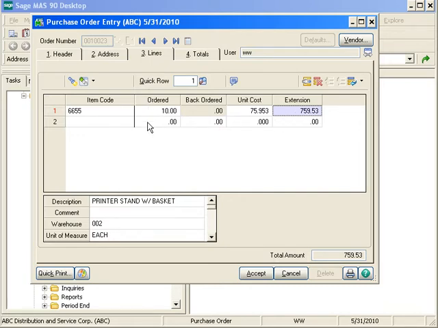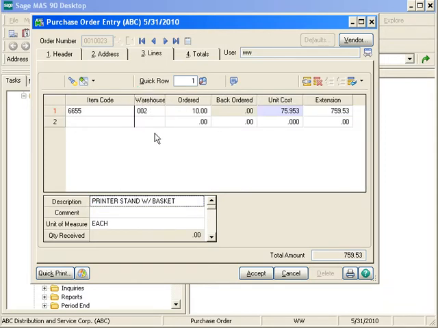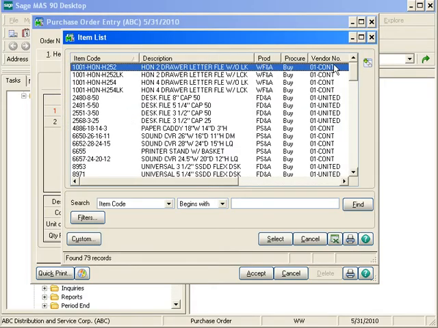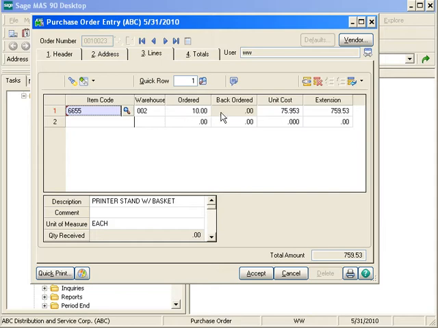Maybe I want to see the warehouse on my primary grid. I can then grab my warehouse again just by holding the left click of my mouse and maybe drop it right after item code in order to be able to see that in my primary grid. So it just makes your data entry a little bit easier. Any changes that you make between your primary grid and your secondary grid are user specific. So your screen may look a little bit different than someone else's if you start predefining your primary grids and secondary grids.